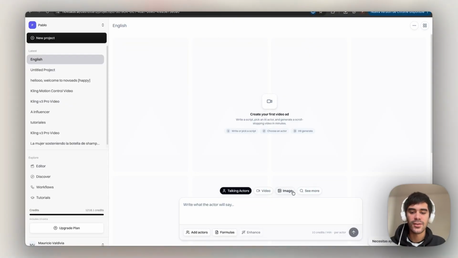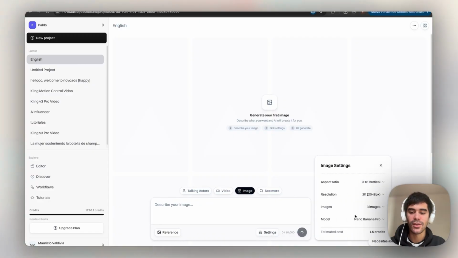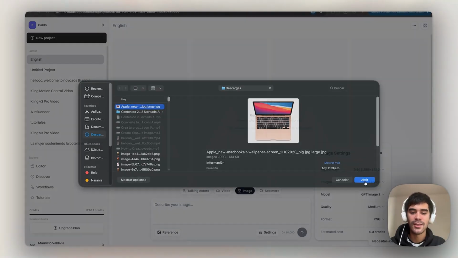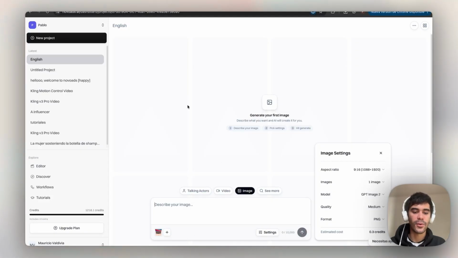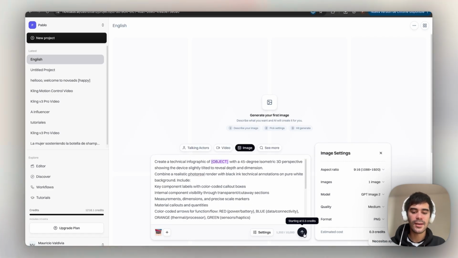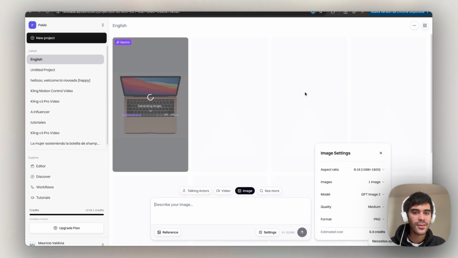Now, here we need to go to the image section. Here we need to go to settings, change the model to GPT Image 2, and the quality, I prefer to use the medium quality because it's very cheap. Now in images, I'm going to choose only one, and in reference, I'm going to upload my device. Now here, where it says describe your image, I'm going to use the following prompt, and now we have to click here. Perfect, now we have to wait more or less 1 minute.